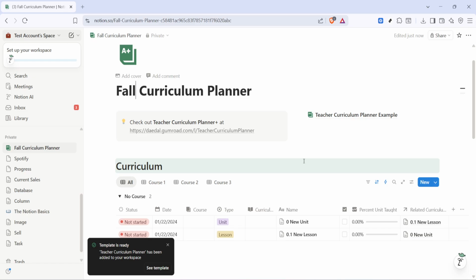If the template includes a resources or materials section, paste in your syllabi, rubrics, and reference links so everything is one click away. Notion saves automatically, so as soon as you enter details, your curriculum is ready to use and update throughout the semester.